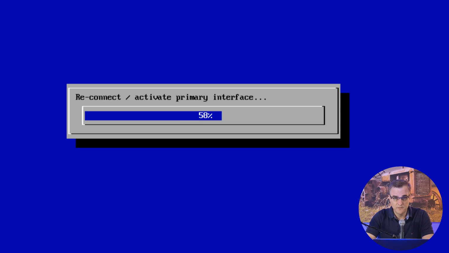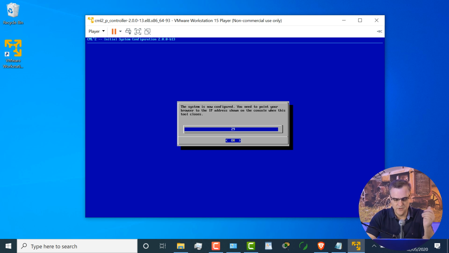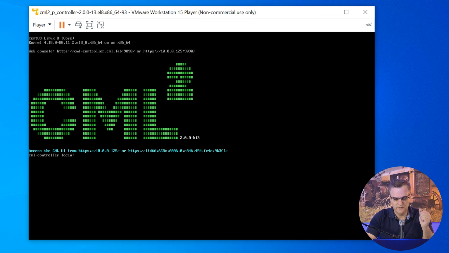CML is now set up. Notice how simple this process is. You can see it says restarting VIRL 2 controller. The old name was VIRL 2, so you'll sometimes see that name, even though it's now been renamed CML. NGINX is also being restarted. And there you go. It's finished. I'm going to press OK. And notice CML has booted.